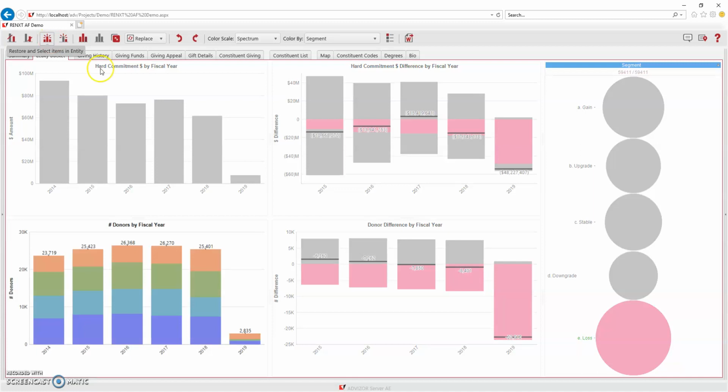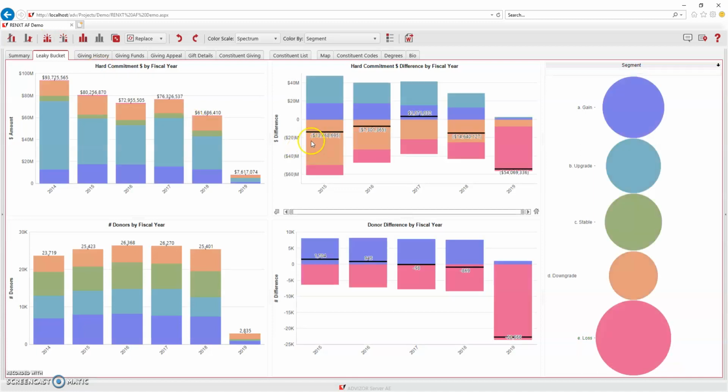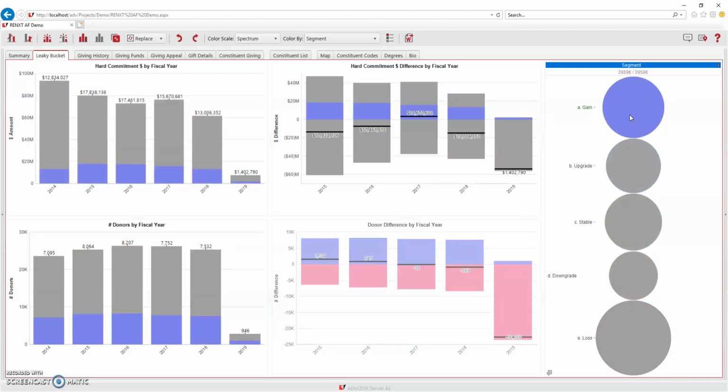So now with that context, let me select and restore excluded. It's this icon here. The last thing I wanted to mention is that on the right side, we have a chart that shows the amount that I've gained in the current year. Keep an eye on what's highlighted here. It would be the amount gained by the gains from the previous year. So these are people that gave but didn't give in the previous year.